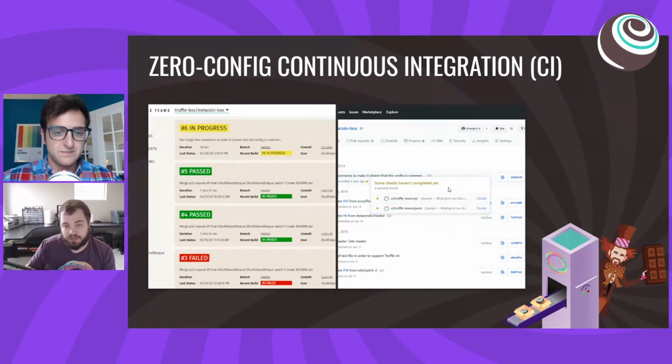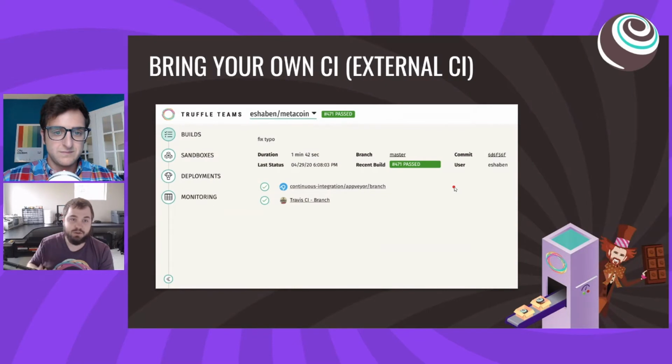But for now, if that's not enough for you, maybe you have an existing CI infrastructure for your projects already. Well, we have this thing called Bring Your Own CI or External CI, where any GitHub integrated CI platform like AppVeyor or Travis or Coveralls or any sort of linter, we will be able to process those and integrate those with the Truffle Teams application. So from there, you can make your deployments and monitor your deployments from there using your external CI that you already have configured.